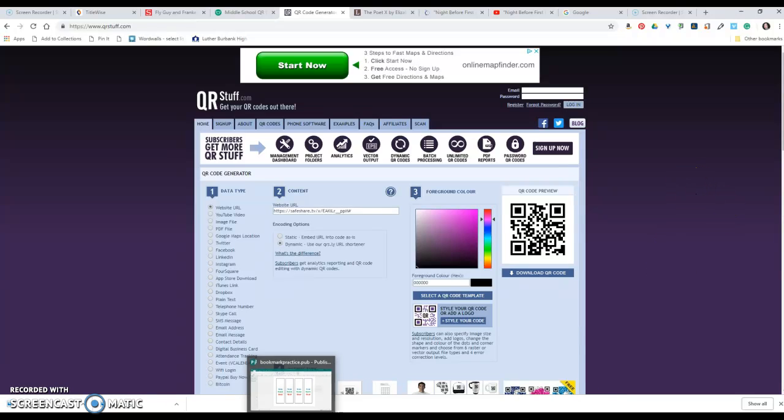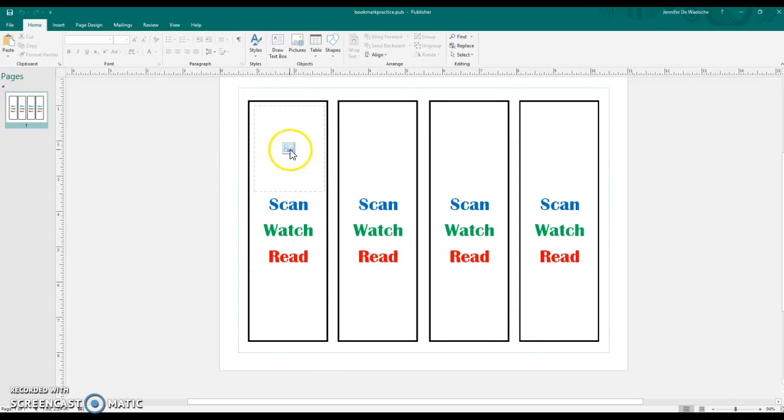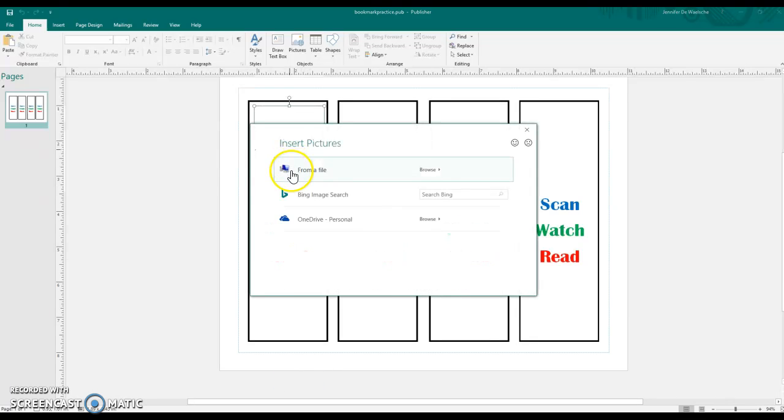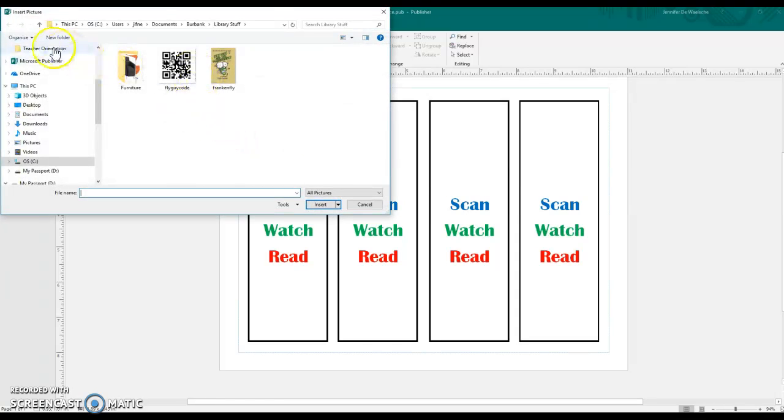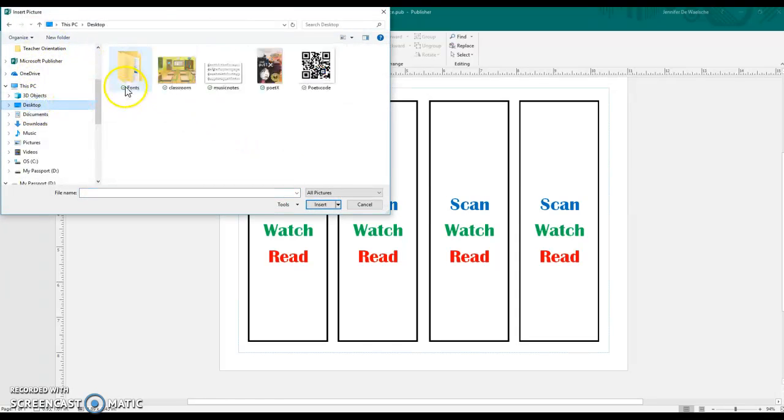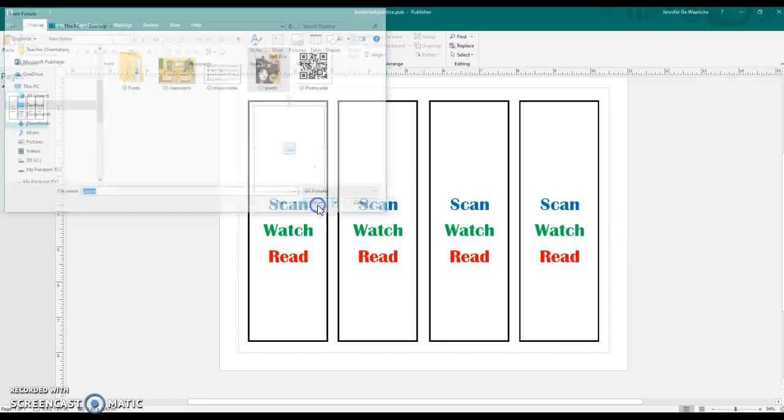Now you just go back to your Publisher and you'll just click on the little picture icon, and you're going to insert a picture from a file. So let's go to my desktop, and here's that cover. You're just going to click insert.